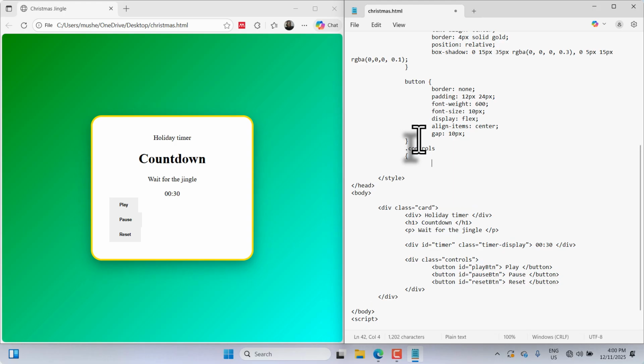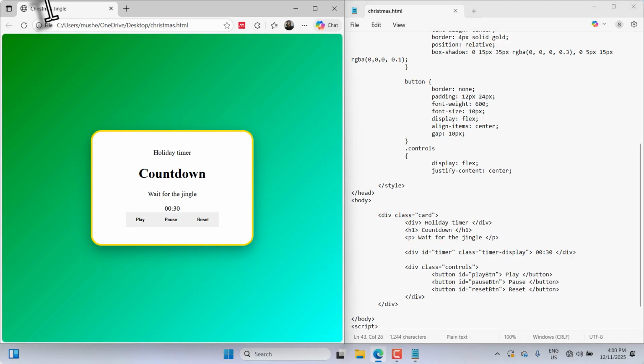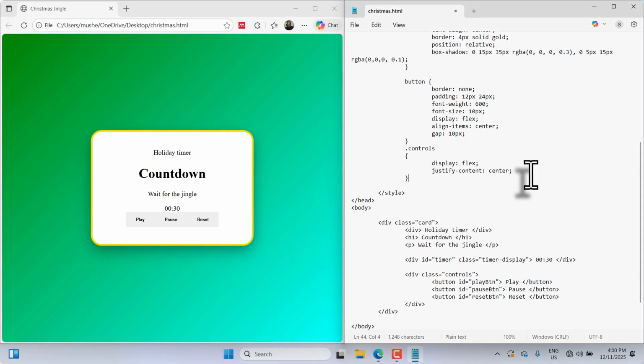I'll basically set the display on the controls to flex. Then with this one, I will align everything towards center. I'll justify the contents, set it to center, go back, refresh, and see that everything flows. So this is adding a flex box around the wrapper, the wrapper here. So that's why we are able to have that.